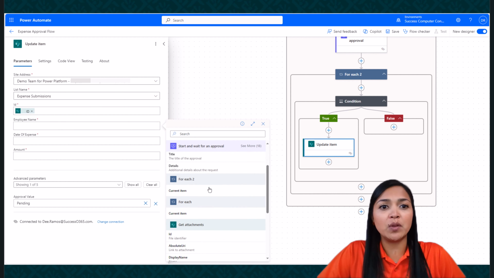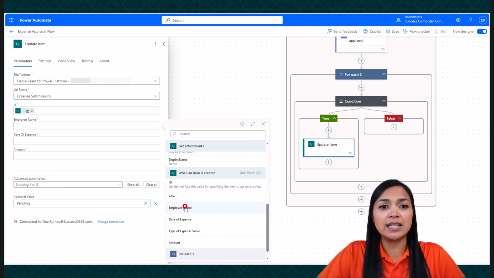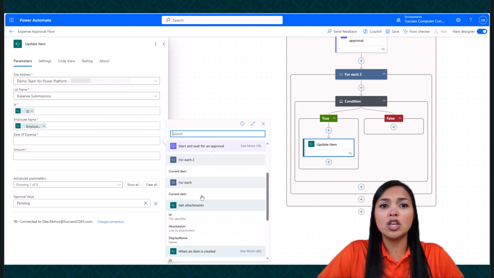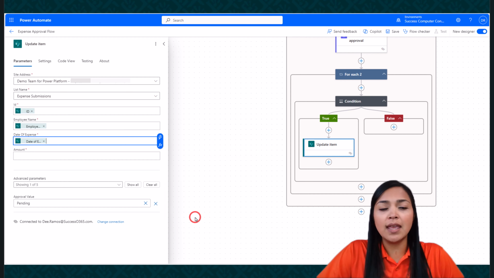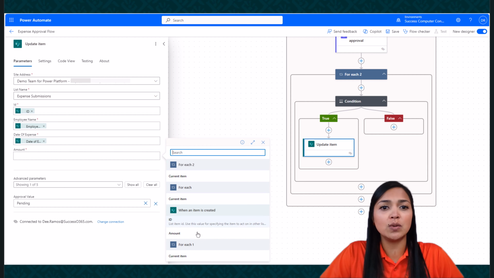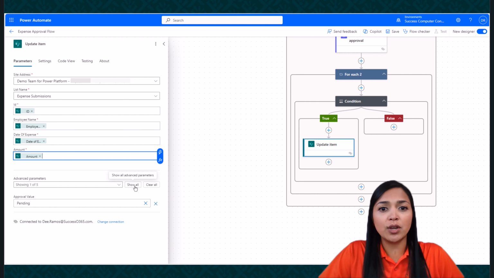Now we have to populate the employee name, date of expense, and amount because those are the required fields from our list. So we're going to use dynamic content, and those aren't going to be updated at all. So we're just going to use the trigger of when an item is created for all three of those.